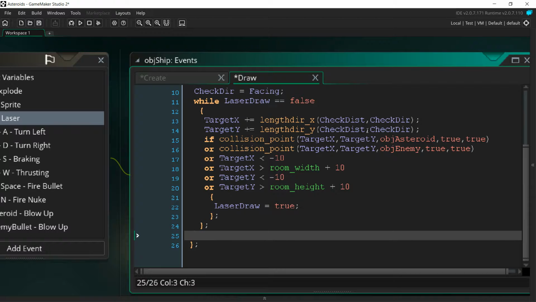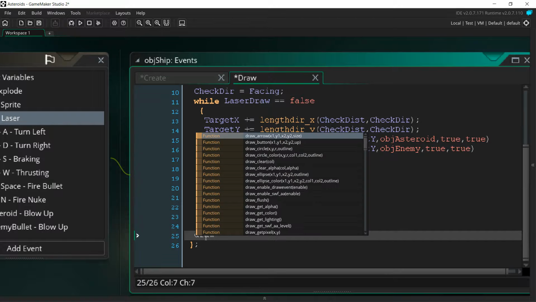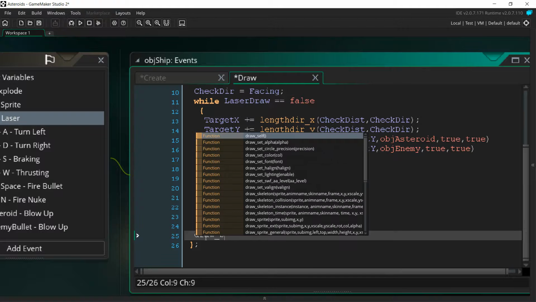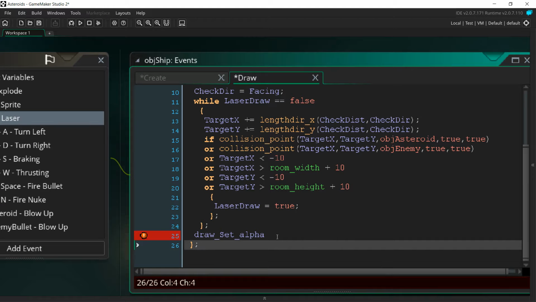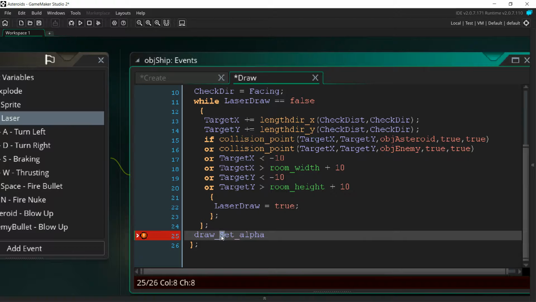So now I want to start drawing my laser. I'm going to draw set alpha. Well, I'm in the wrong program here. This is where I want to set the transparency of my line. Set alpha. Apologize for this thing keep getting in the way here. Draw set alpha. And then I want it to be fully visible.